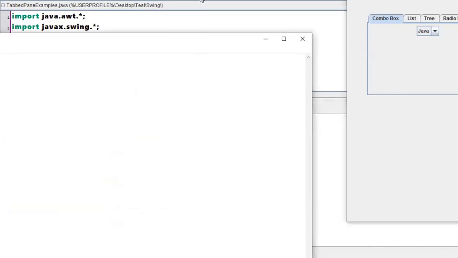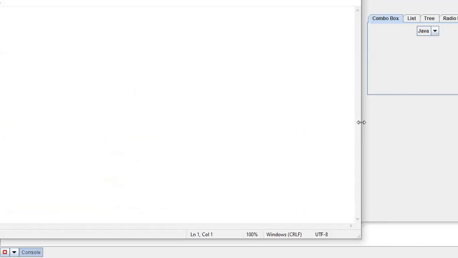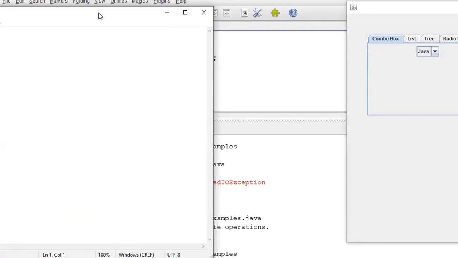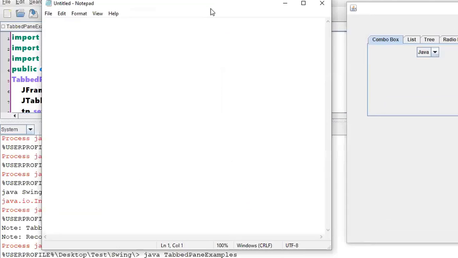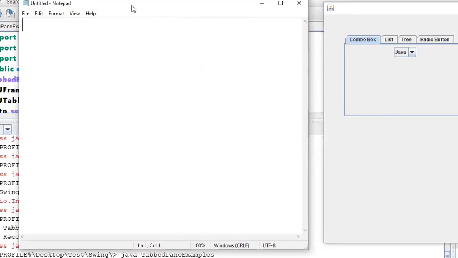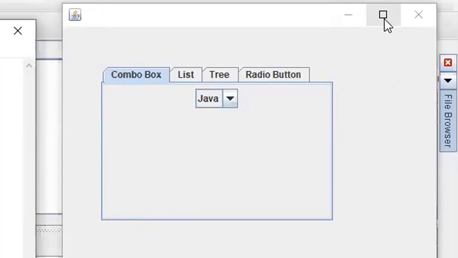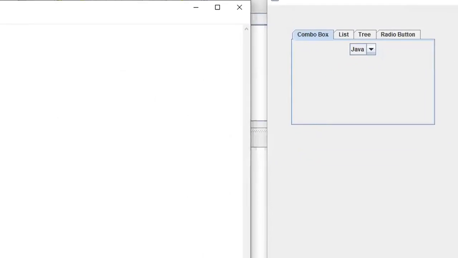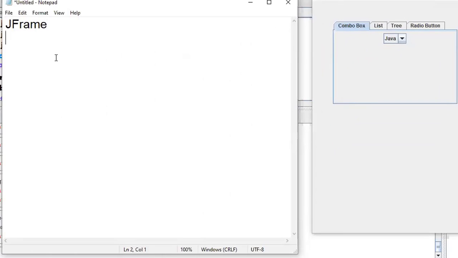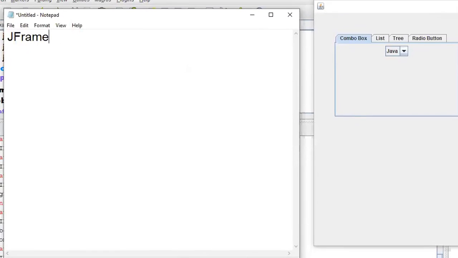I just wanted to show you what are the things we have to keep in mind in order to do this program. Right, so perfect. First, whatever outer part you are seeing, this minus, maximize, cross, all these things are nothing but your JFrame, right? First, we have to add this particular JFrame, right?